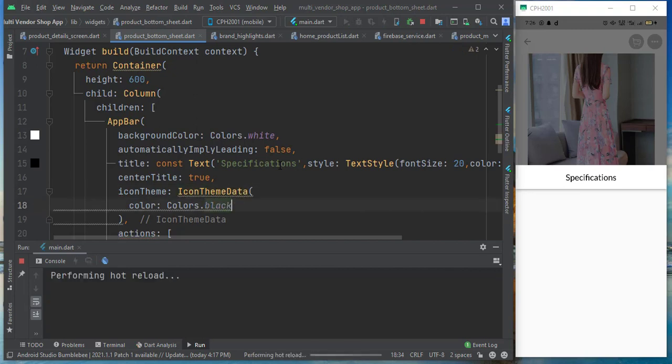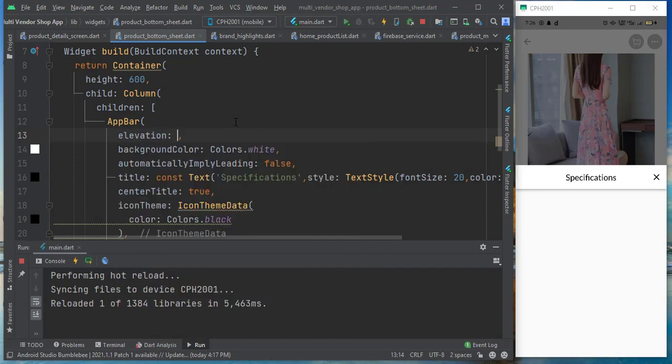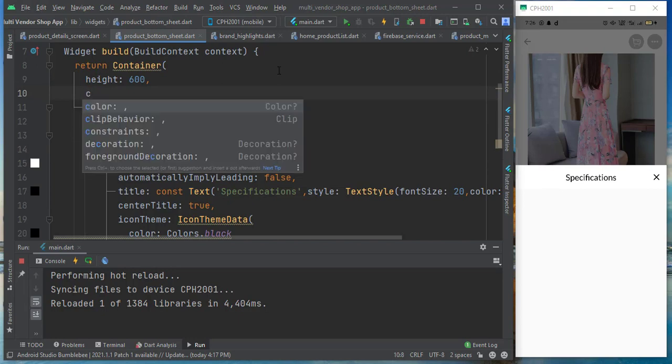And you can see there is a shadow here, we don't need that one. For that you can use elevation as 0. Now you can see the changes. Yeah, now it's perfect, right? Then this container is showing white, this one is showing a different color, so that also we will change to white color.